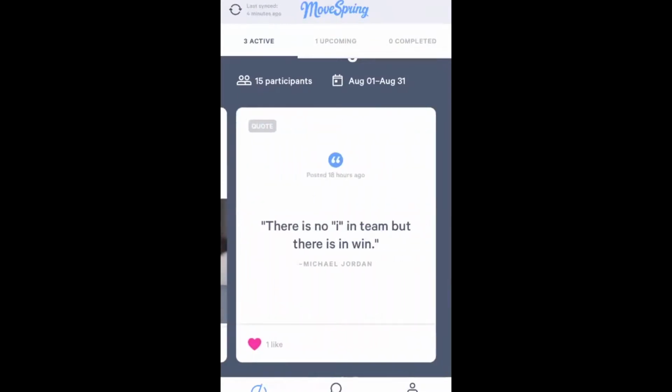On the second-hand side, we have our quote-based module. This is going to be our second engagement-based module, and this is where we'll randomly generate a quote at the beginning of each day from our aggregate, from our list. You can replace them. You have the ability to like it as well.